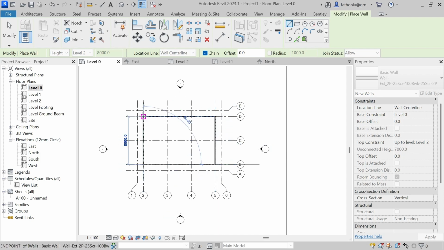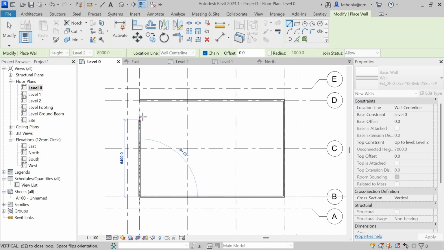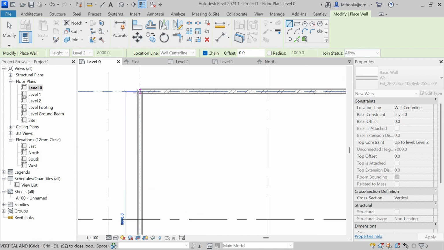Because we create the architectural model, if you combine directly, normally in the BIM process we separate the architectural model and the structural model. So you can see here it is connected and then it's wrapped.